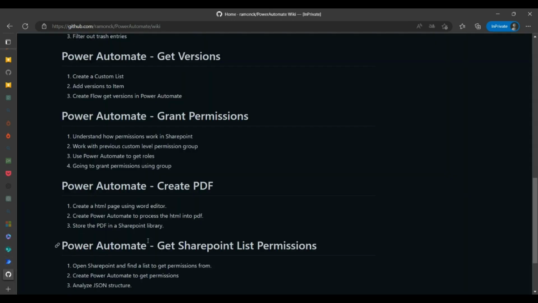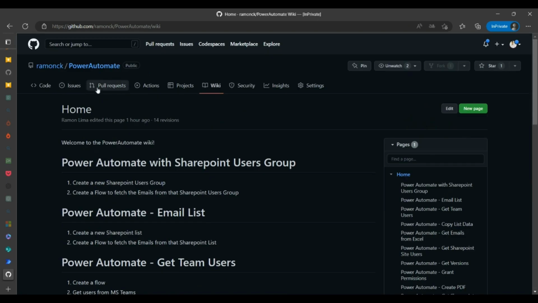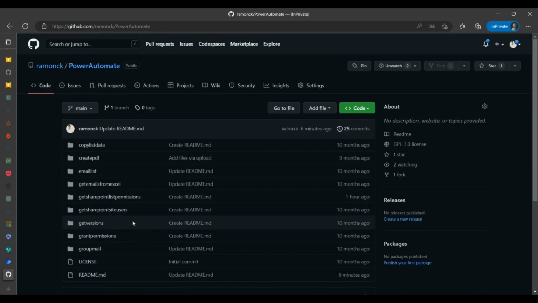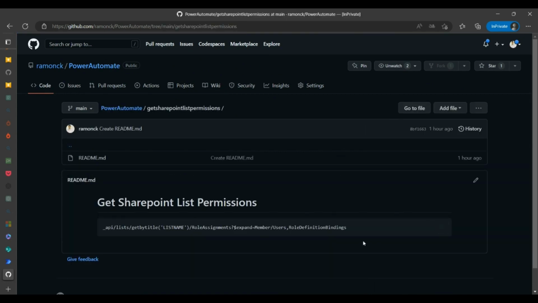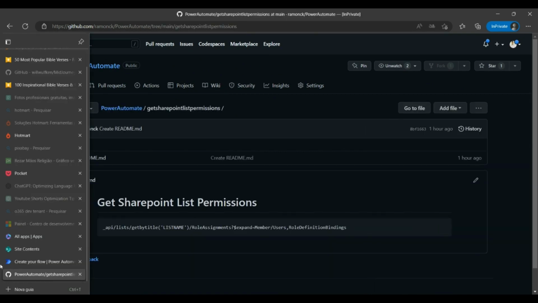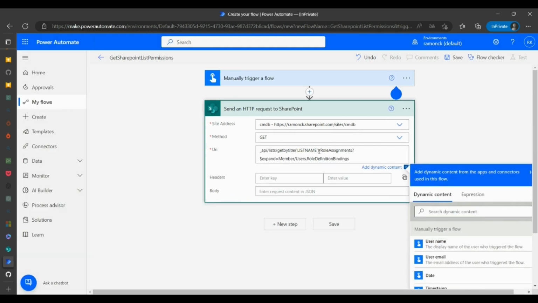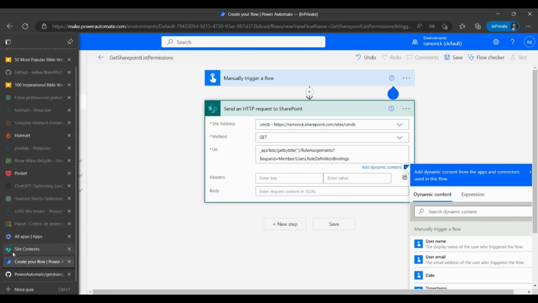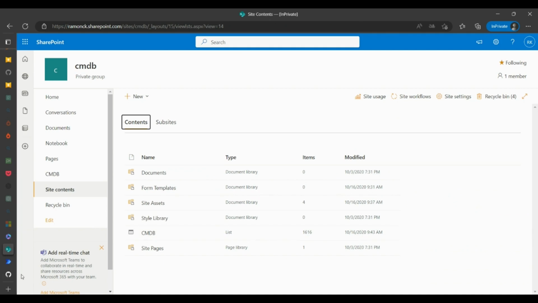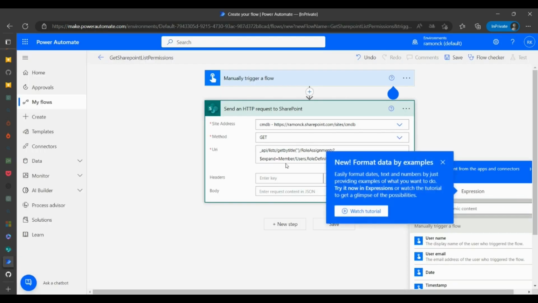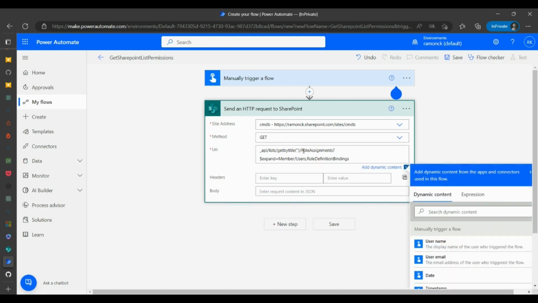And the URI, I'm going to leave the link for the GitHub, but basically you can get here my GitHub. I'm going to go here to code, get SharePoint list permissions, and this is the URI. So you can copy this, get back to the flow, and then the URI, I can just paste this in here, and I have to change the list name. The list name is called CMDB, so I can use that one. So let me go back here to the flow, and I can put here CMDB.